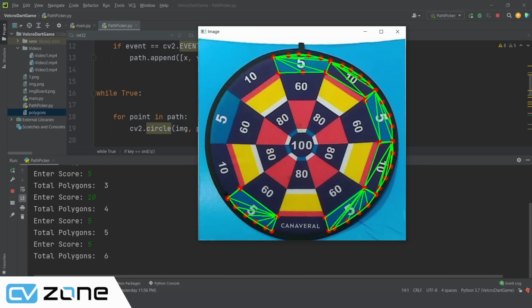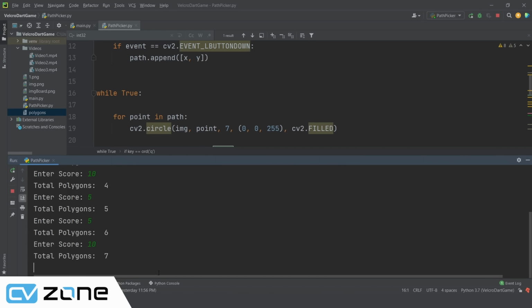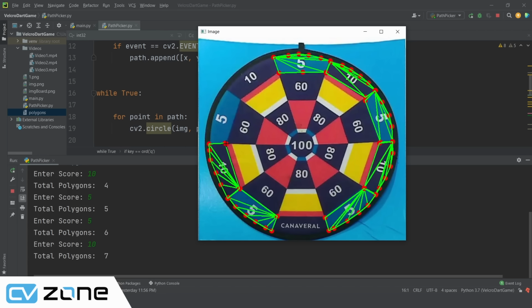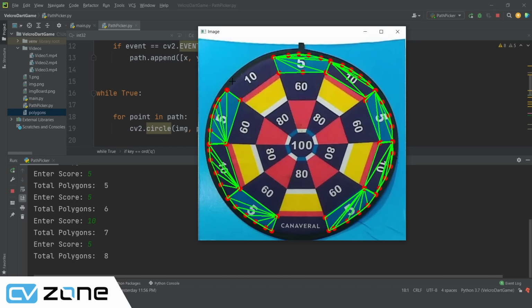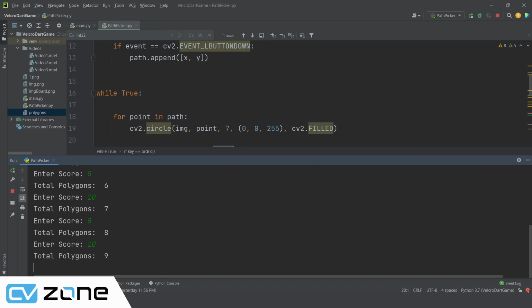Then this one is 10. So this can be used in other projects as well. If you have a different kind of a dartboard or if you have a different game, this can be used for many other projects for marking. So hopefully this will help you in other projects. So we have done one of them.